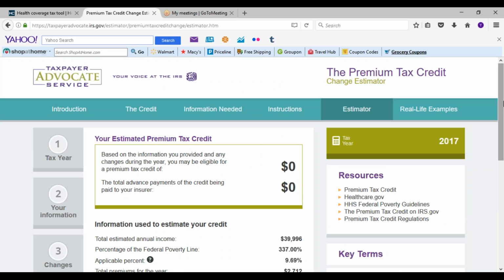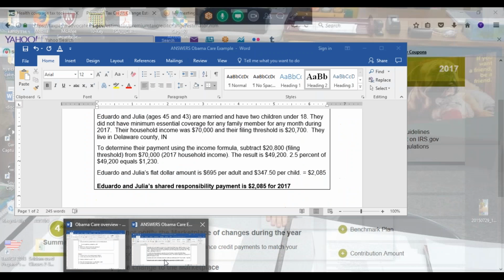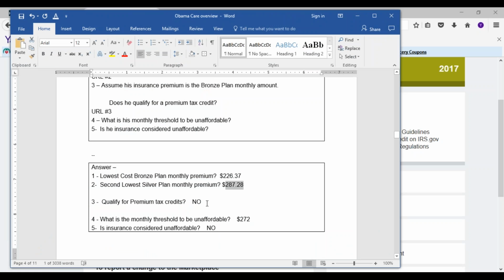Click Next again. This tells us that based on our income level and our family size, we do not qualify for any type of a monthly premium discount off of that $220-some monthly insurance. We have to pay that amount. So I can come down to my second part. Do I qualify for premiums? Unfortunately, no.